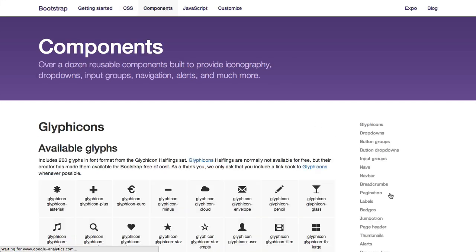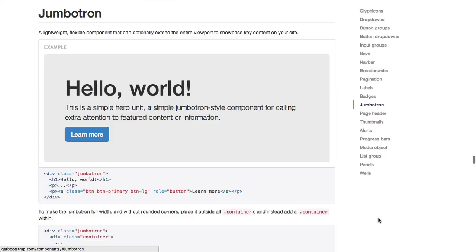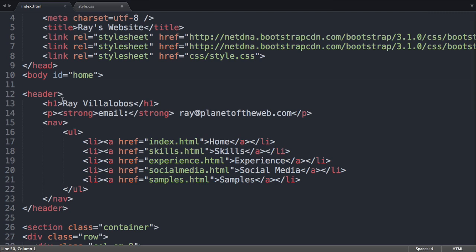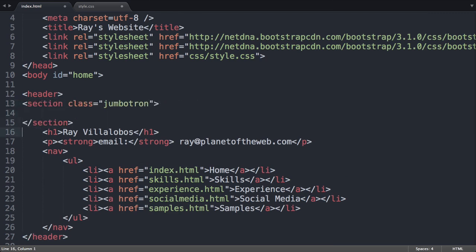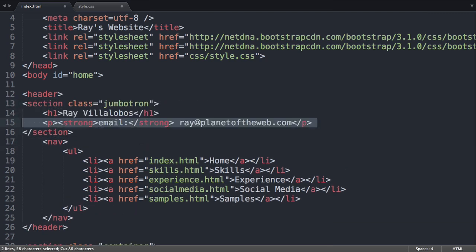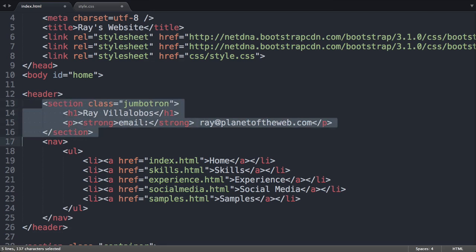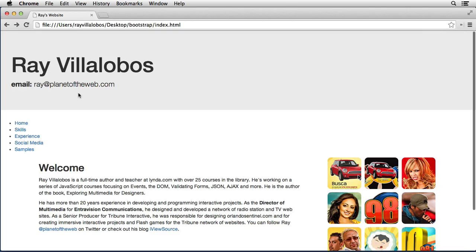If you go to the component section, you click right here on Jumbotron and it shows you what it looks like. So all you got to do to get this sort of style is to add a class Jumbotron to a section. So let's go into our index.html, and in this header part right here, I'm going to create a section with a class of Jumbotron. And I'm going to put just these 2 lines right here because the other thing's a navigation, right?